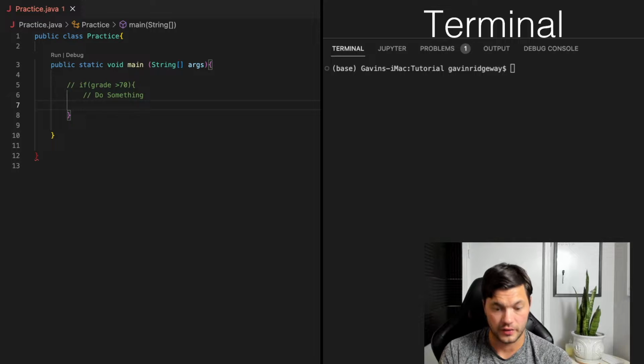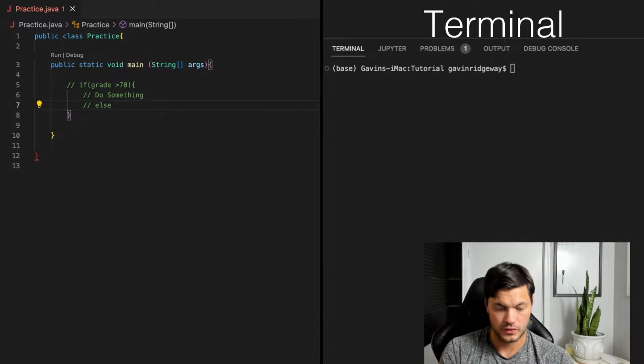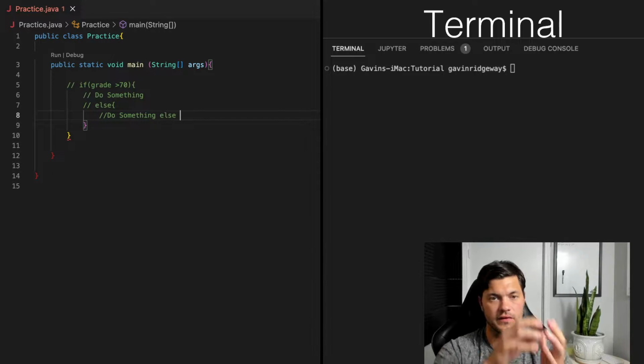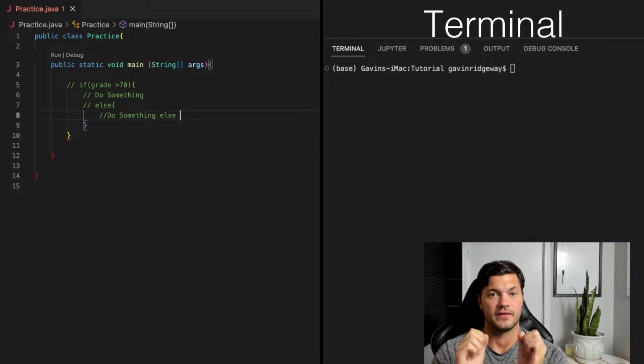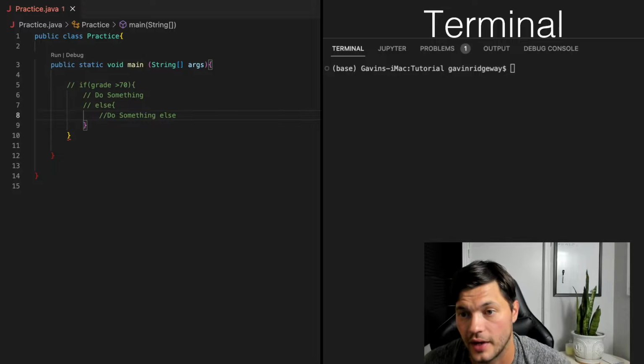Else, so if it's not greater than 70, we'll just do something else, all right? So that's the whole idea of an if statement. If this condition is correct, or this condition equals this, whatever that condition is that you lay out, if this is the condition we're looking for, then I want you to do something. If it's not this condition, then I want you to do something else, okay?